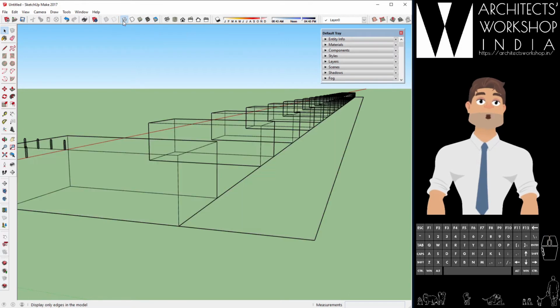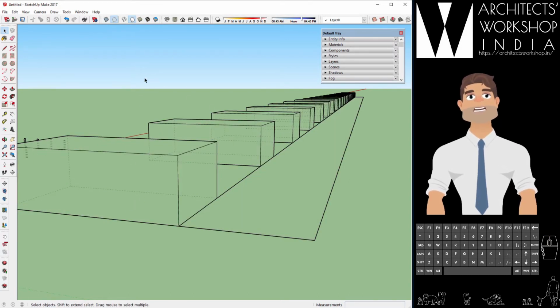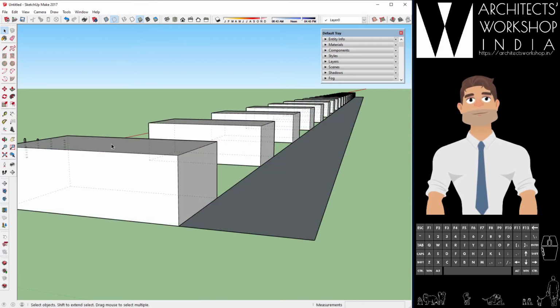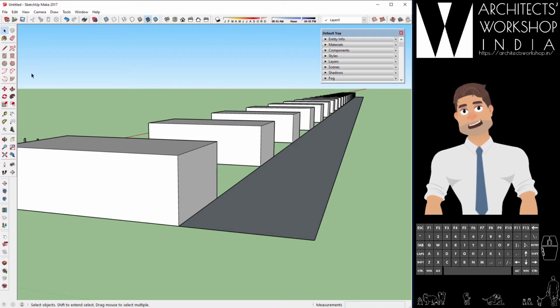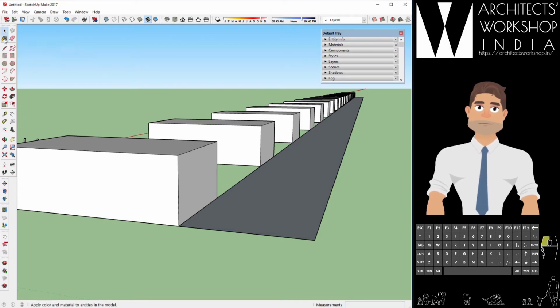The wireframe and the hidden edges. The shaded, and this is when we use materials, which is accessed with our paint bucket right up here.